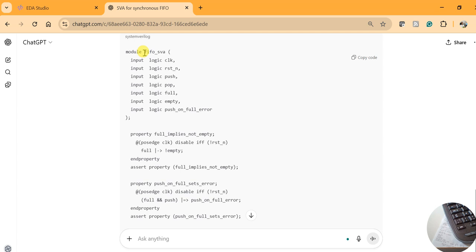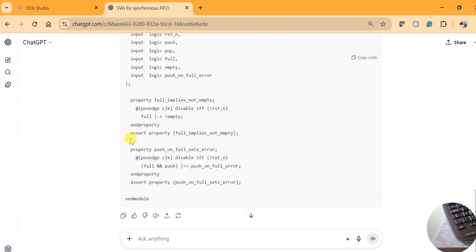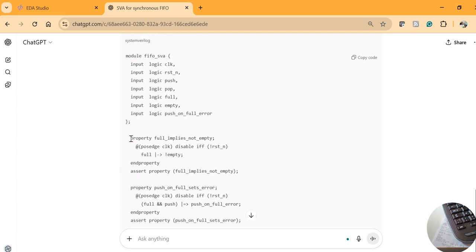So it says module FIFO SVA, there's clock, reset, push, pop, full, empty, and then there are two properties that it generated for me. Full means empty should be 0. And in case of full, if there is another push at the same time, one clock later, push on full error, which is an output from the DUT, should be asserted. So the assertion looks clean and generated by ChatGPT in a matter of seconds.